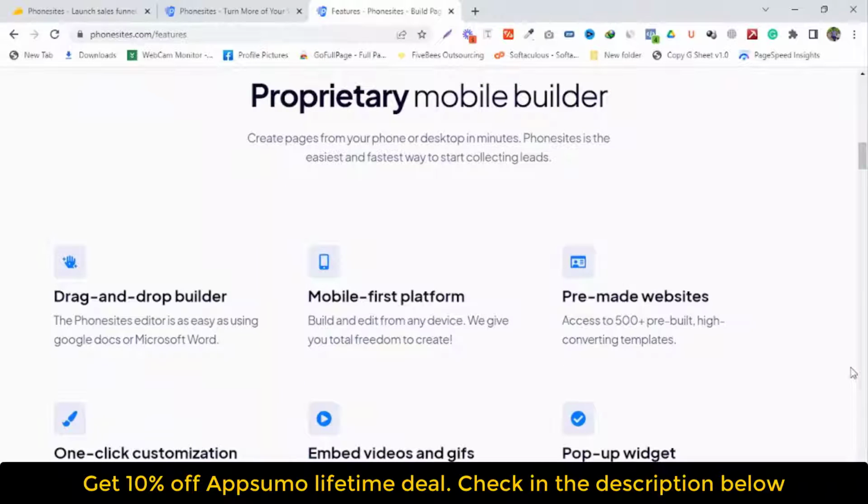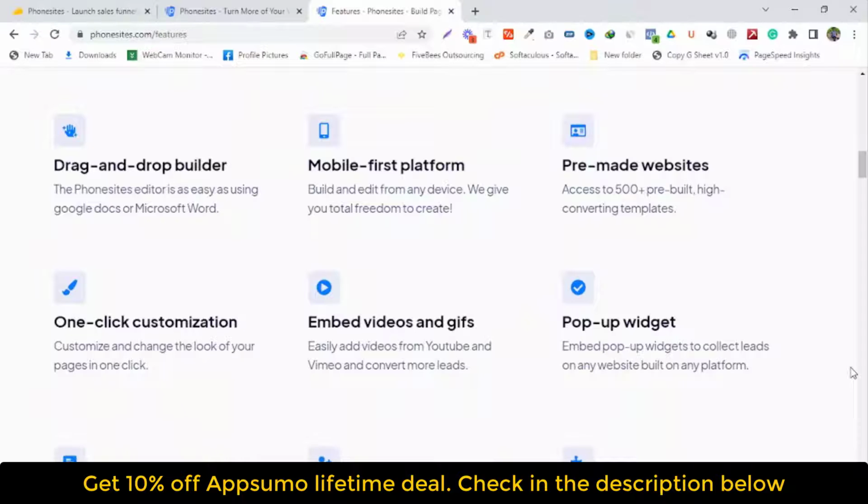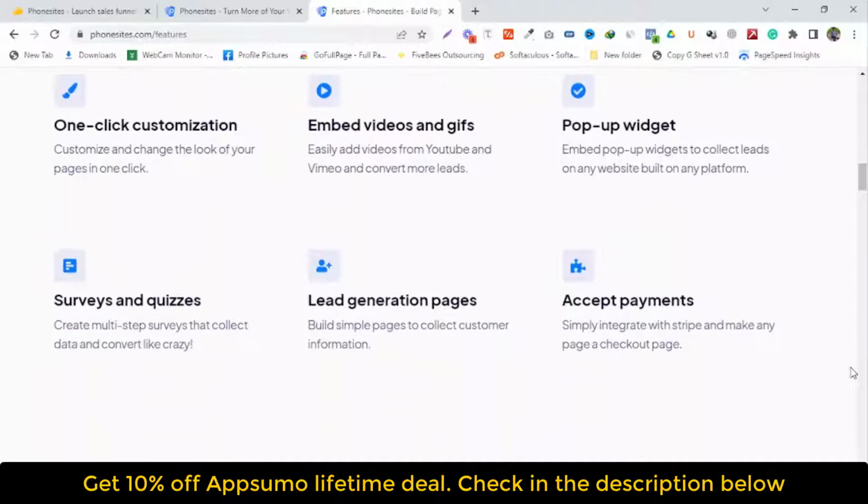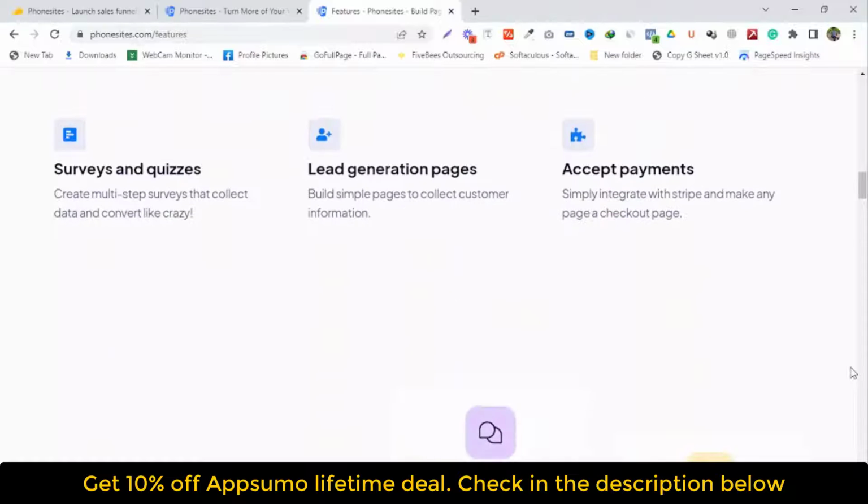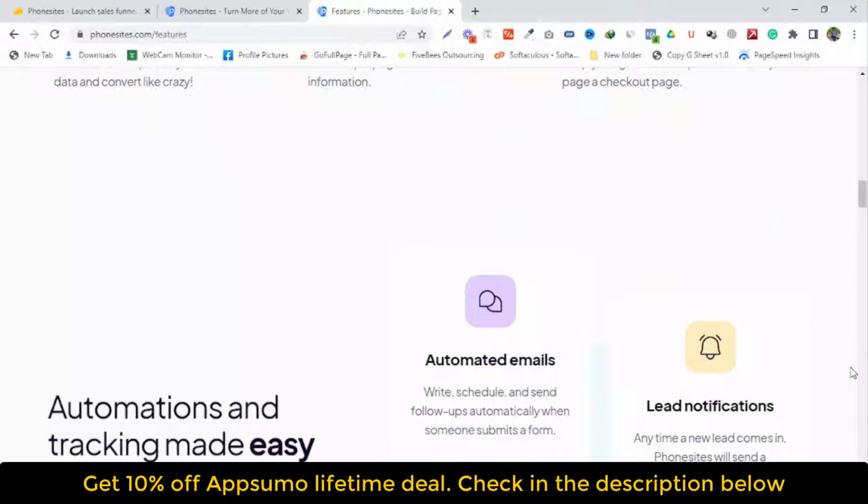You can create pages from your phone or desktop in just a few minutes, and our proprietary mobile builder ensures that your site will look great on any device. Plus, our easy-to-use tools make it simple to collect leads and market your business on the go.